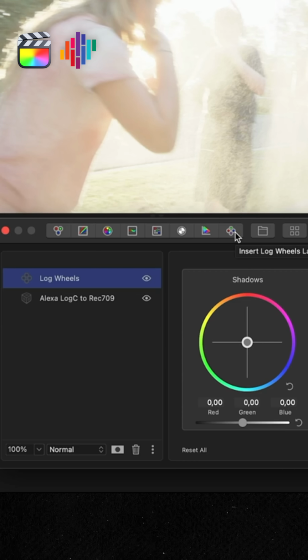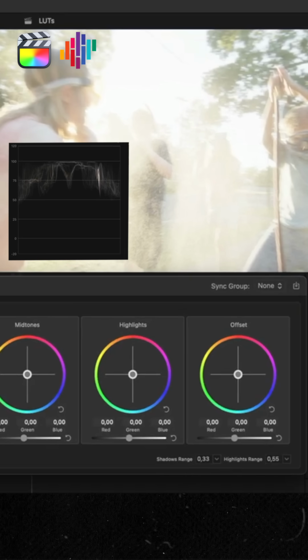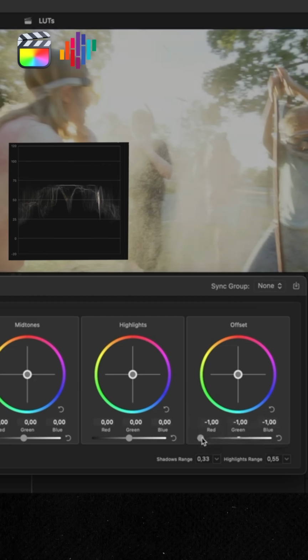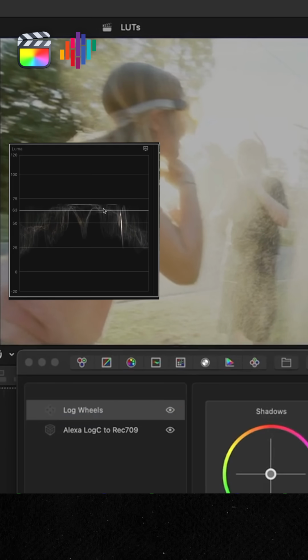So to do the opposite first, let's keep it above this Alexa Log C to Rec 709 LUT. And now let's modify the offset. Take a look at the highlights. The waveform forms a straight horizontal line on a scope, meaning the information in the highlights has been clipped. Subsequent operations won't bring the detail back.